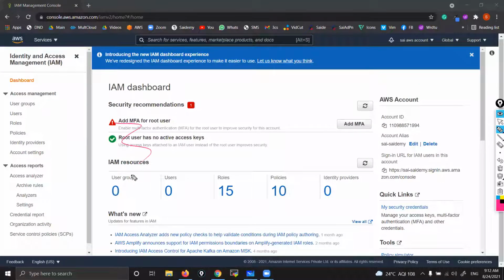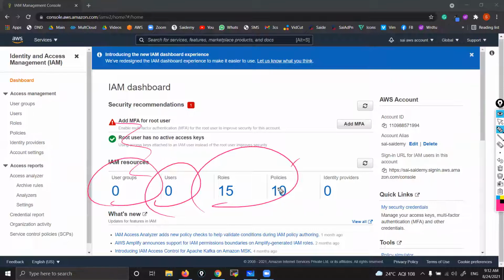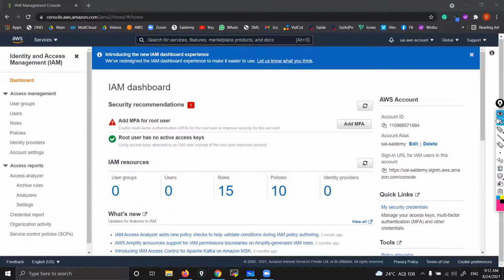See, everything is 0, right? These will be there, some roles, some policies. Number also need not be the same. In your account, you might find some different numbers. Okay, don't worry about them.